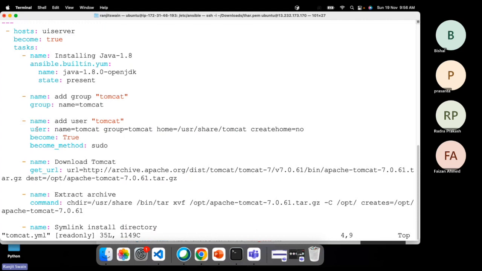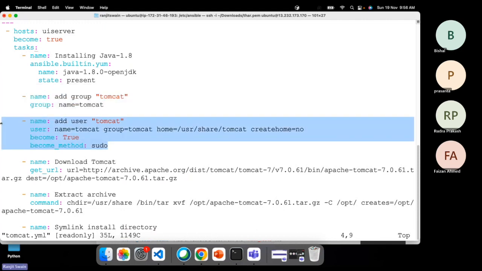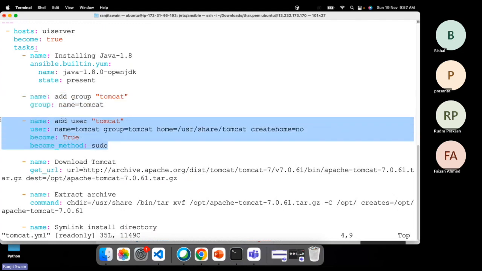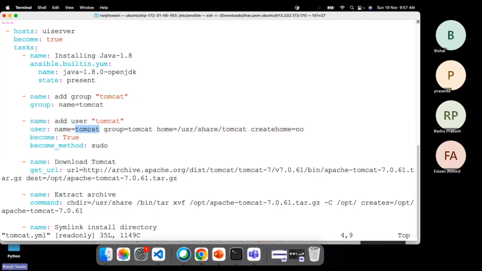And here, after this, I'm going to create a user account. Here I created a group. Now I'm going to create one user. The username also tomcat, and that user I'm going to add into the tomcat group, and become, method root, as a root user. You have to create this. It's clear. Now let's move on to the next one.